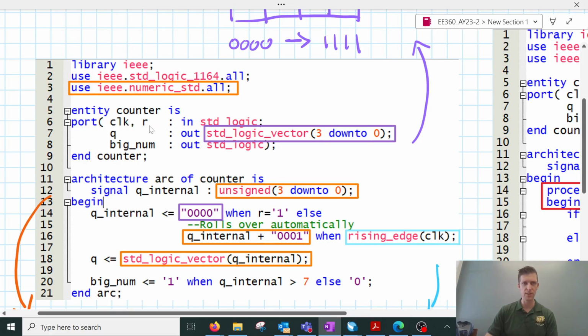What I'm saying is that there are 2 1-bit signals going in, clock and reset. I have my Q value coming out, the counter value, and then for demonstration purposes, I'm going to add another output to this block that's big num. It'll be a little signal when our counter value is larger than some value that we'll get to in a second.